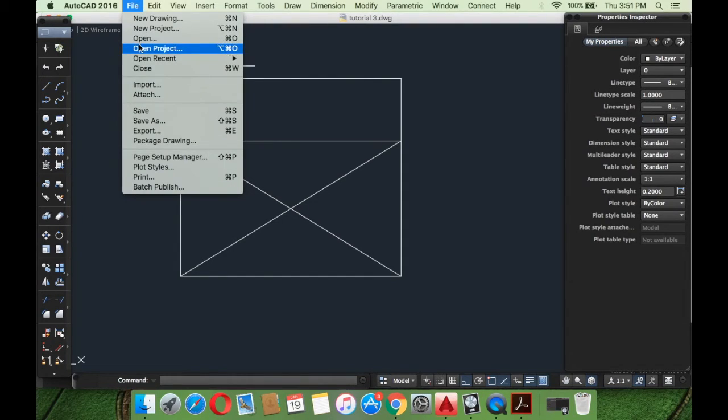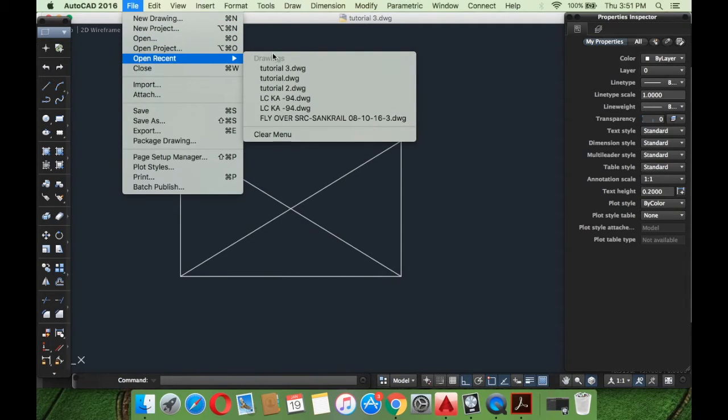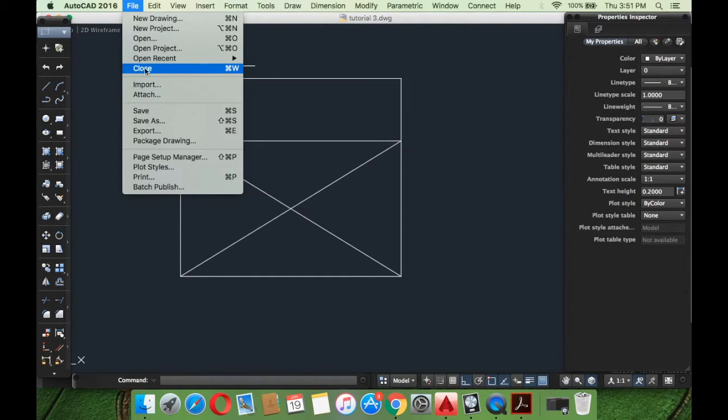Over here, if you click on open, AutoCAD will open the Finder window and show you the drawings that you had previously created, and you can open any one of them. From here you can see the different recent projects that you had done. From here you can close this particular drawing.